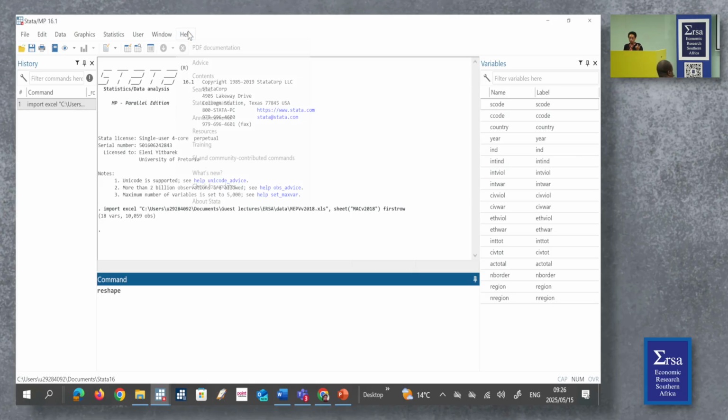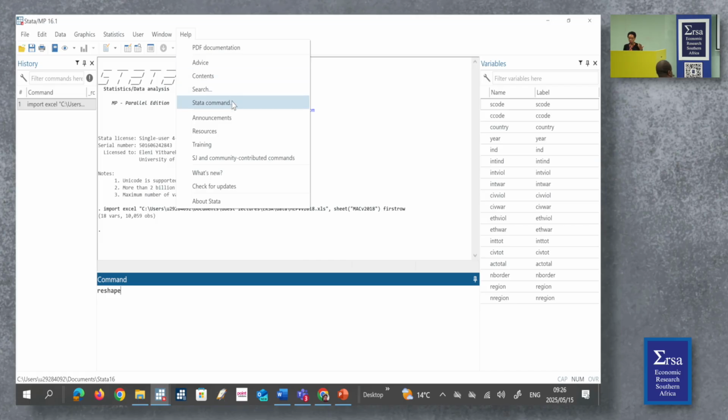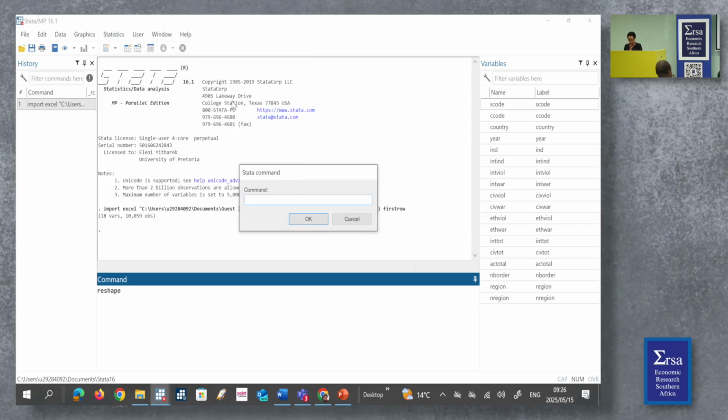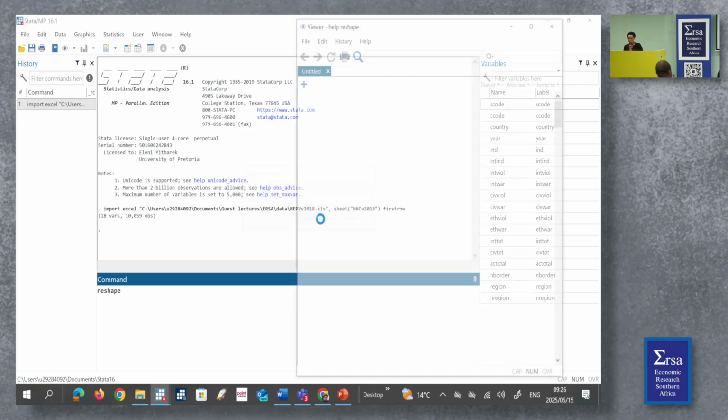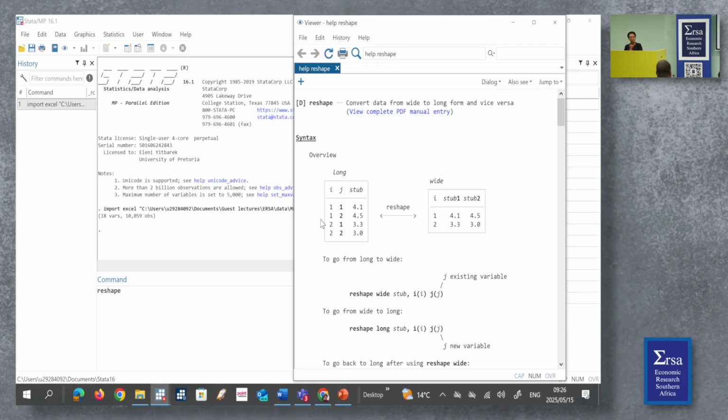Here's something you can do if you want to know if you're doing the right thing. You can put reshape in the help command and it will explain everything to you. So your help command in Stata is very useful as an initial go-to place. If you're still not understanding, then you go to Google and YouTube. And I like YouTube videos because they take you through the process exactly like what I'm doing, and they will be explaining what you're doing.